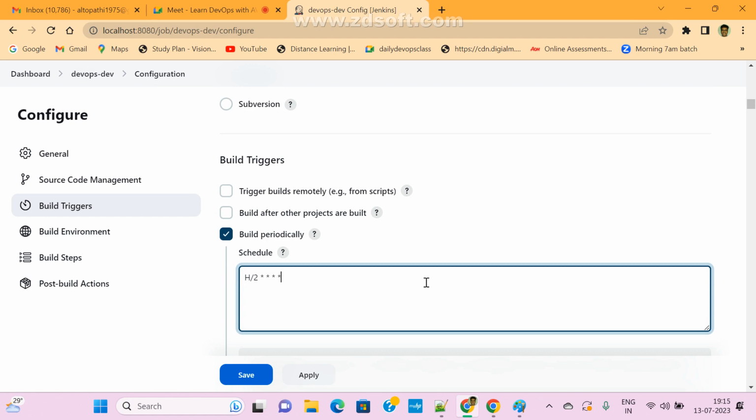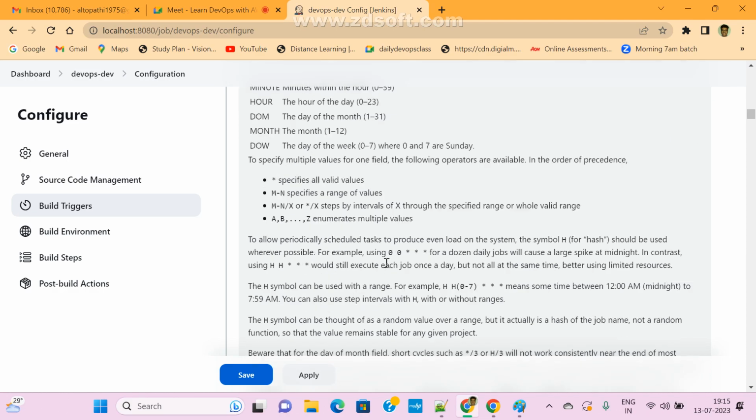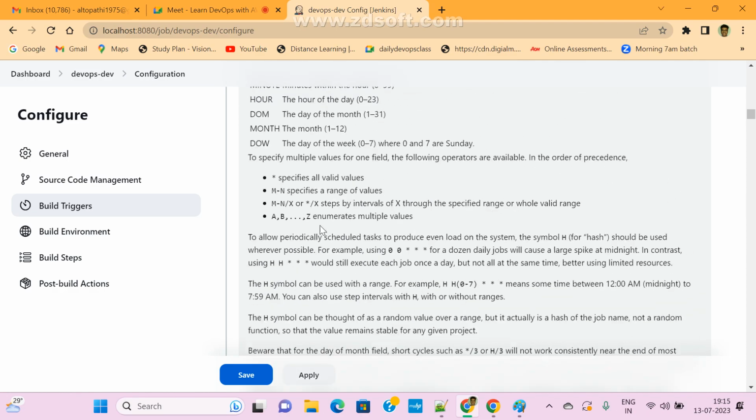Star, remaining star. What does star represent? Every week, every day, every month. Next every hour. Now see here, what is this meaning? First means minutes, right? First is minutes, within 0 to 59. So every 2 minutes I want to trigger my build. Next hour, every hour, that is continuously, and month also, the date, day of week, everything. I given star, right? Continuously it is running.